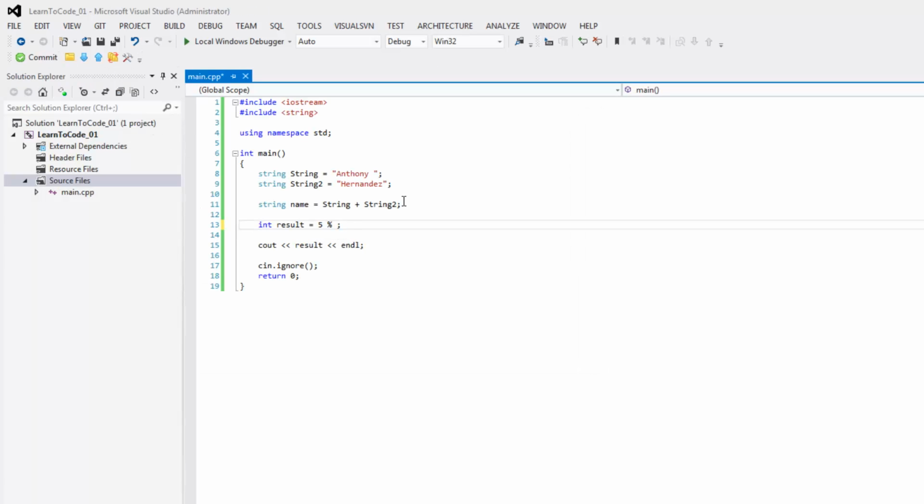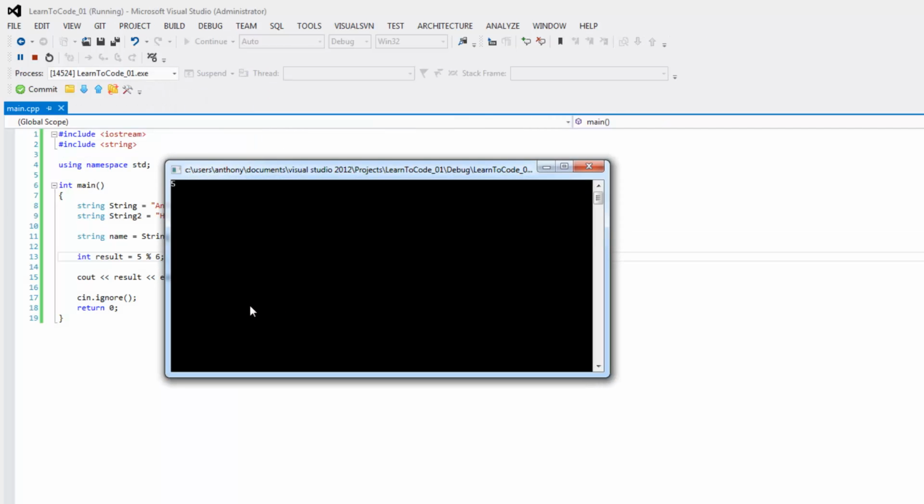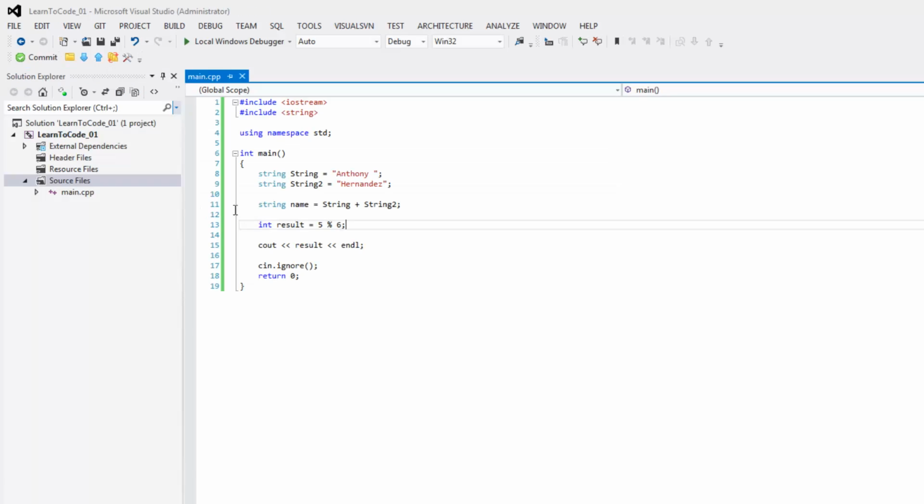Now what do you think would happen if I modded 5 with 6, a number that's larger than it? You'd think there'd be an error, but in this case, modulus will always return the number itself, 5. If you're trying to mod a larger number than the original number, then it's going to give you an error. Or not an error, sorry, someone just Skyped me and it's throwing me off. So if you mod something with a larger number, it'll just give you the original number.